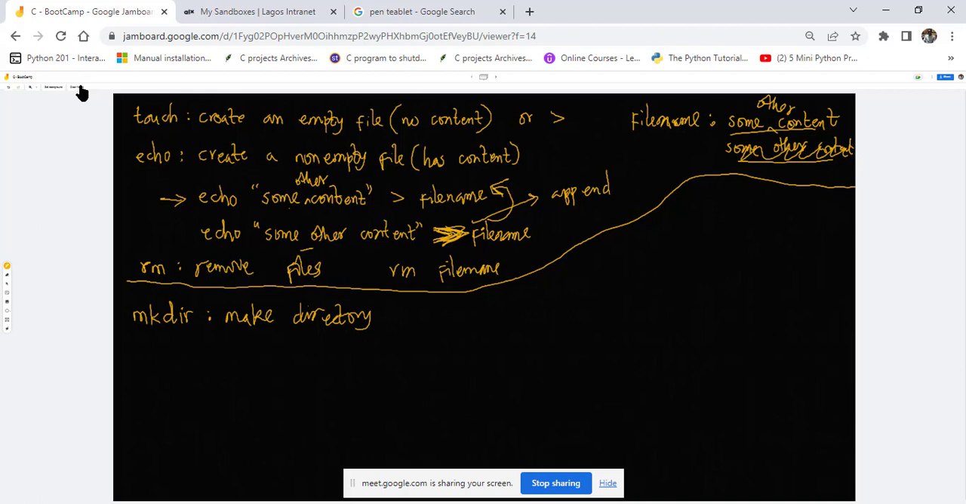You can also create multiple directories at once. If you want to create directories, I can just say mkdir dir1, mkdir dir2. That means I'm creating them one by one. There's a shorter way of doing it instead of doing it one by one.